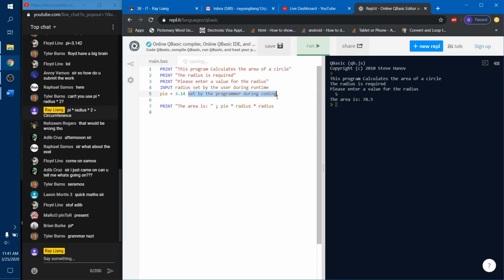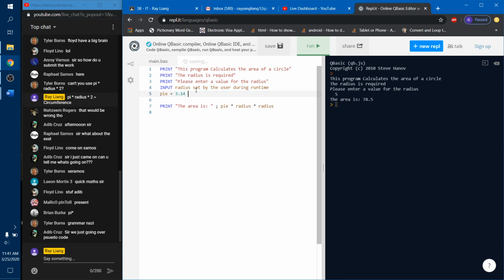This value will not change unless somewhere along the lines of the program I decide to say, well, I know pi is 3.14, but in this area I want pi to just be 3. Then if I decide to use pi here, it's gonna assume the new value because I reset it here. But for all intents and purposes, pi will remain as 3.14 for this program. We're just going over the pseudocode now.